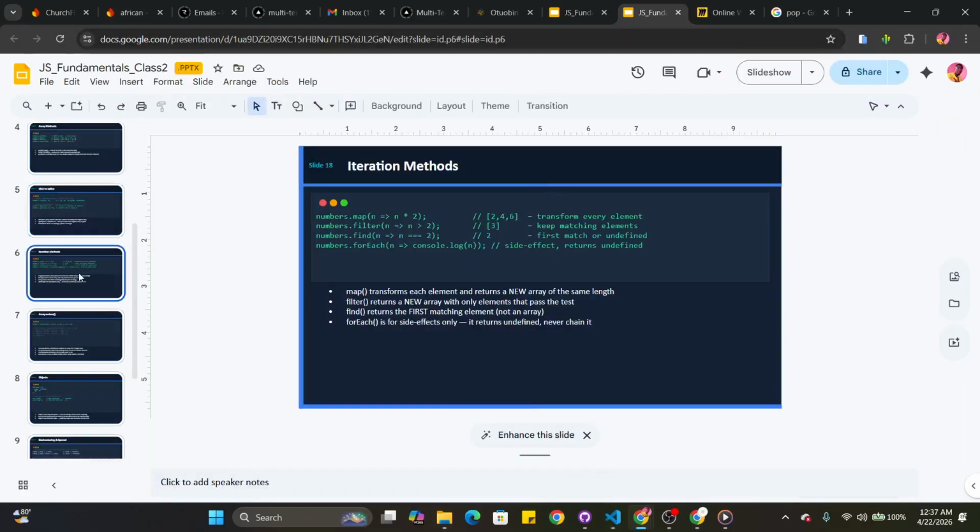Okay, so let's go into iteration methods. Now we get to the really powerful stuff. It's very powerful stuff. These 4 methods here let you work with every element in an array elegantly without writing a for loop every time.